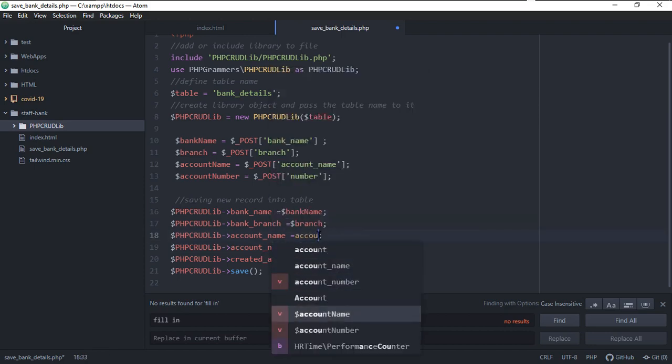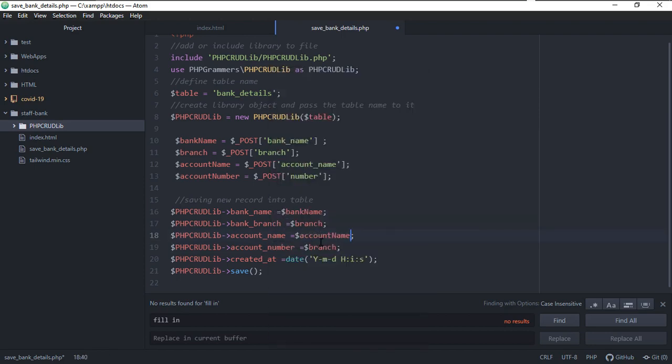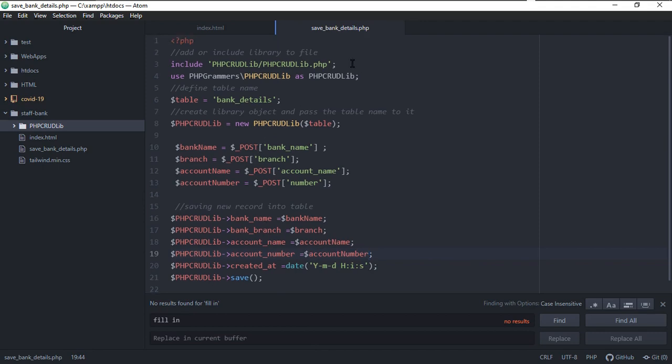So I have account name and account number. So this is what I have. Okay, so if I should run this code, it should save my information to the database because we have declared, I've included the PHP library here. Then we have actually called the namespace. They're using the namespace. Then we have declared the variable for the data for the table. And we have created the object. So we go ahead and assign the variables to this one.